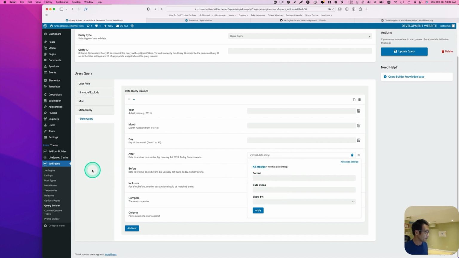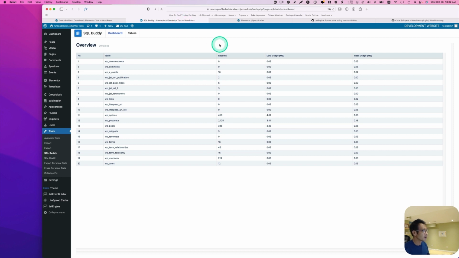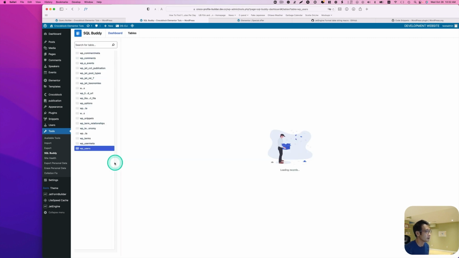So let's check something here. Go to under tools. I have a plugin called SQL Buddy. This is a plugin I use. And then let's open up here. I want to just double check. This is just the SQL table. And I'm looking for users, right? So let's just check this out.